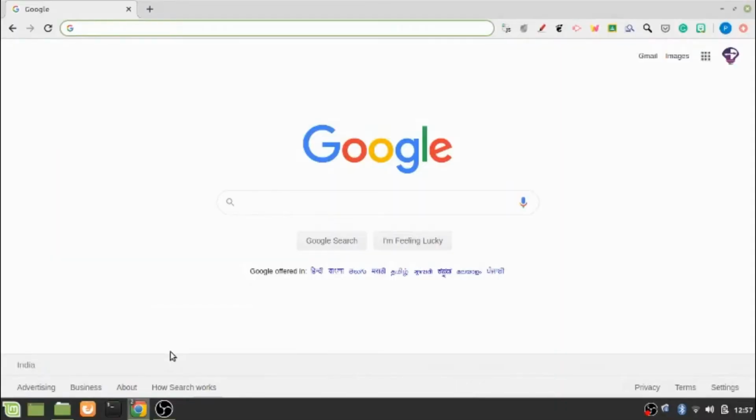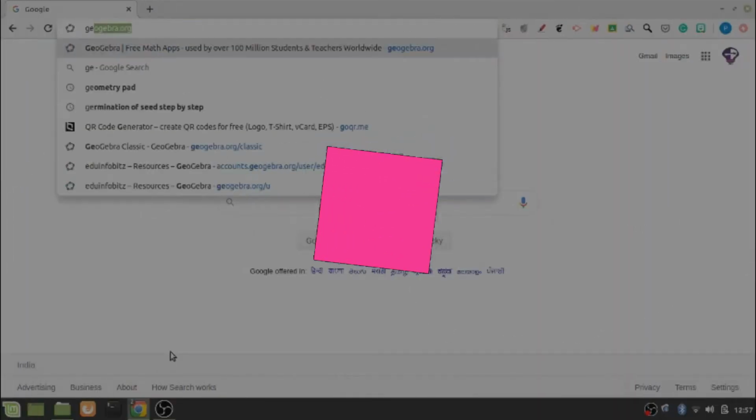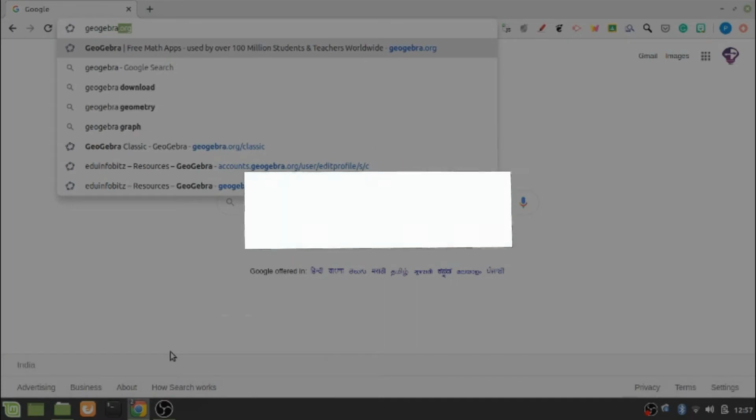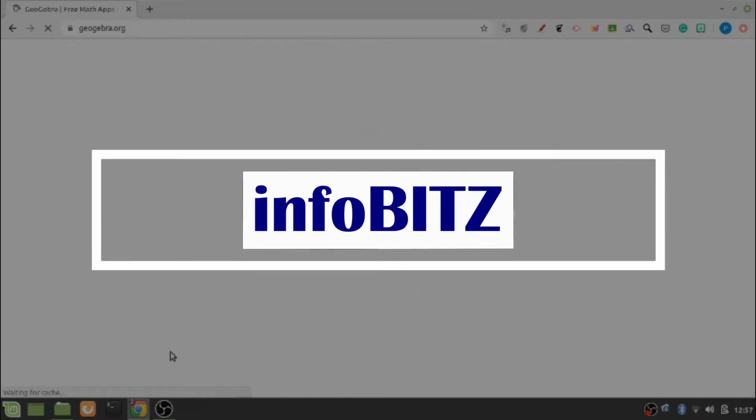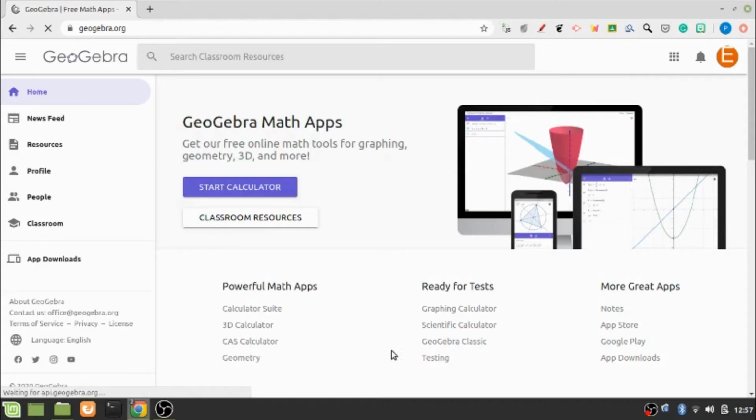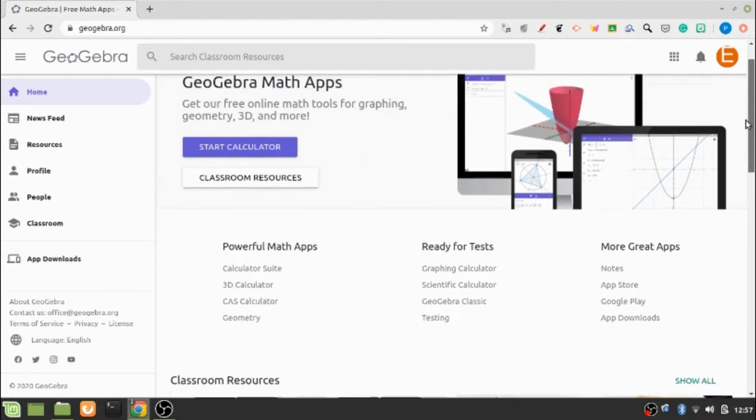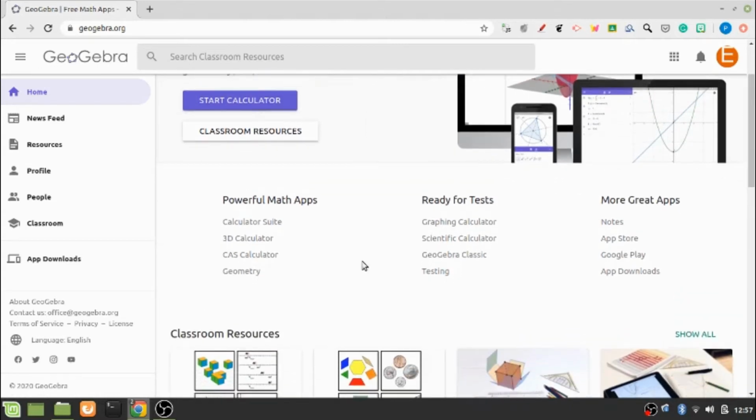Let me go back to the website of GeoGebra, which is geogebra.org. So this is the website for GeoGebra. I am already logged in, and as I had already told you earlier, this is the field where we will do all our projects and we will create anything from here. This is the GeoGebra Classic. So let's click on this.